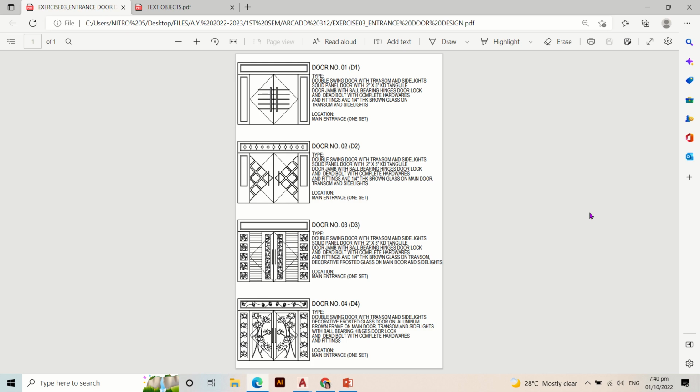Still with exercise number 3, we'll continue our exercise with text objects. You're already done with the 4 designs for this store, so the next thing to do is to put specifications and schedules for these items. I will be discussing our topic for text objects.